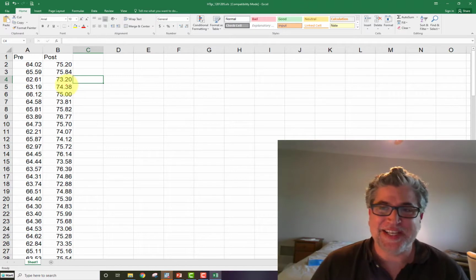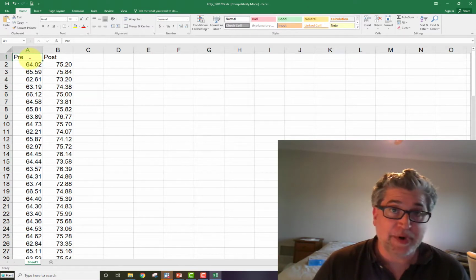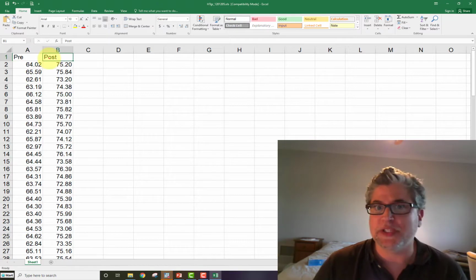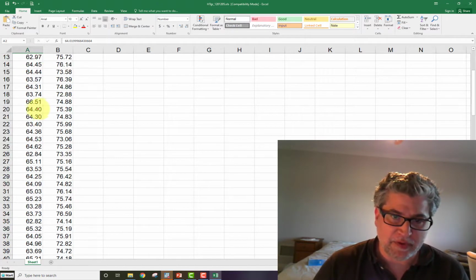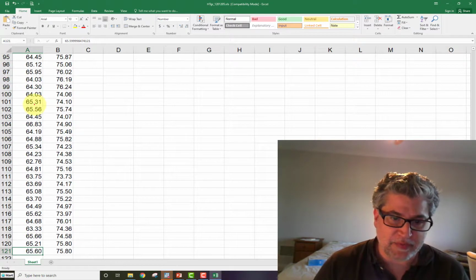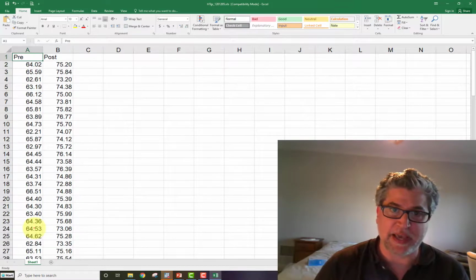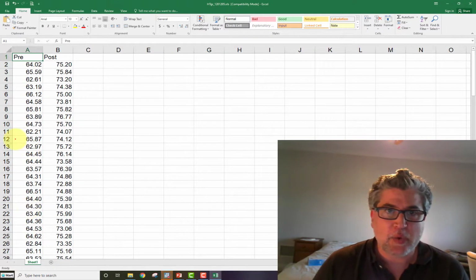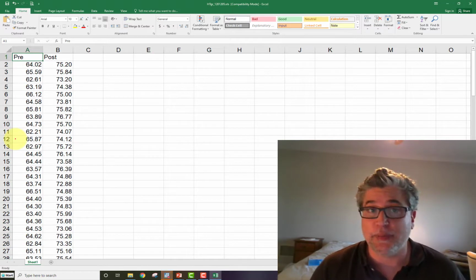Okay, so we've got Excel open. We've got a bunch of data. We have scores for our pre-test, scores for our end of semester post-test. We have a whole bunch of these. We have, well, let's scroll all the way down. We've got 120 observations on each. Row 1 is the label there. And we just go through our usual thing of using our data analysis toolpack.